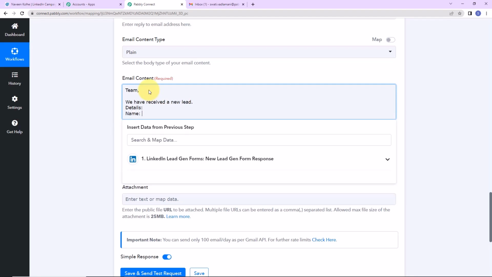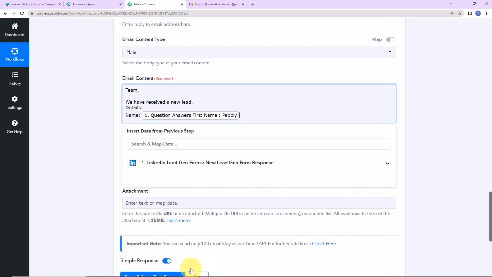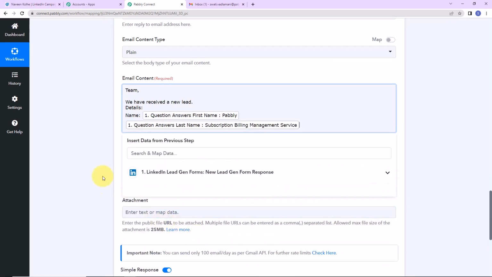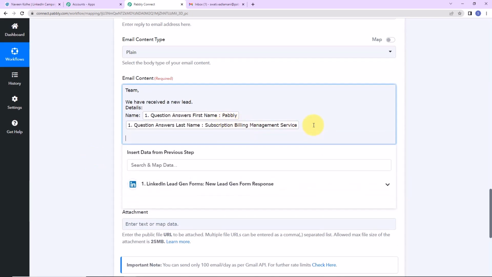Now here I'm going to map the information. How? So you can see the previous response. I'm going to click on this, go down, and this here is the first name. I'm going to give a space, go down once again, and this here is the last name. Now the method with which I have added the information here is known as mapping. Mapping is important so that every time the workflow runs, it can take the new data into consideration.